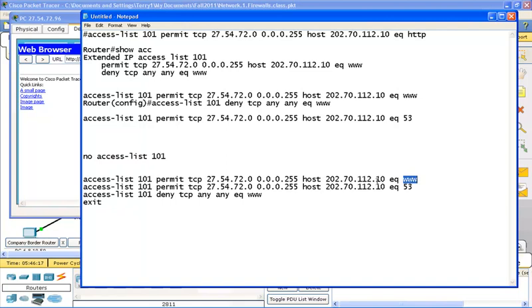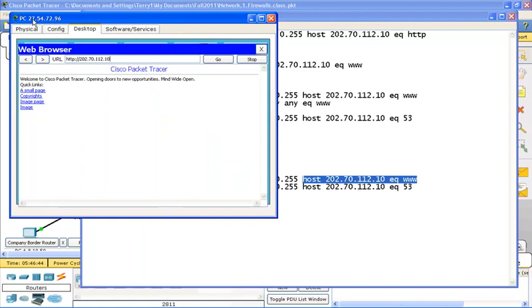That says we want to allow any TCP traffic from this network to this host as long as it's destined for port 80, or the World Wide Web service. That's what allowed this PC here to get through.